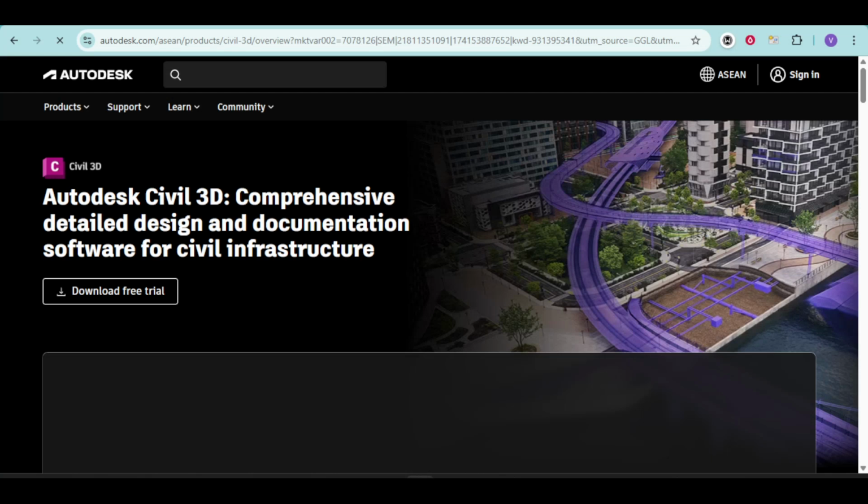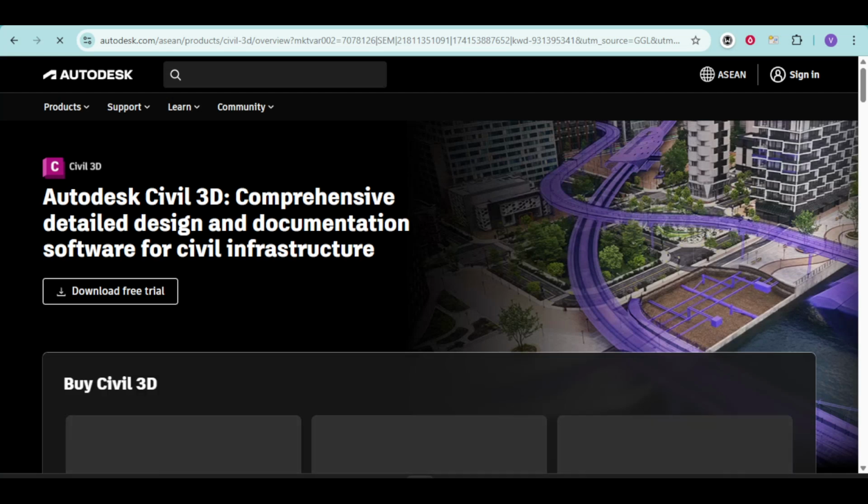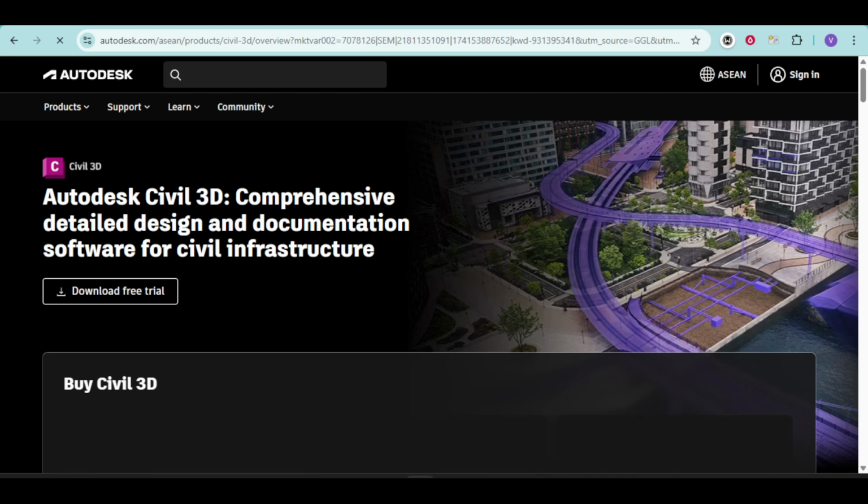In today's video, I'm going to teach you how to open Civil 3D in AutoCAD. Civil 3D is Autodesk's civil engineering toolset that runs on top of AutoCAD, so launching it correctly ensures your units and templates load as intended. We'll keep this simple and precise so you can get to work quickly.